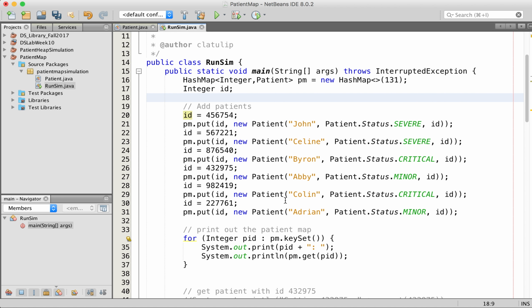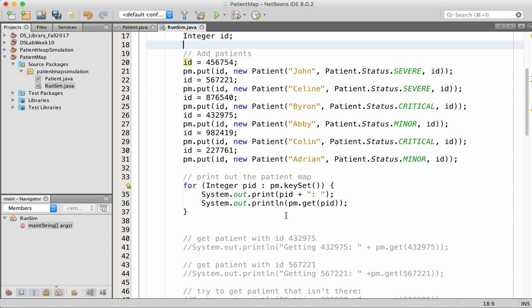So I've got 6 patients in here, and then I can print out the patient map. And I do this by getting a key set, which is all the different keys that have been used. This will be all of these ID numbers. And then for each ID number, I print the ID number, and then I use the get method on my map to say, give me the value that's associated with that ID number. So let's just run this and see what it looks like.